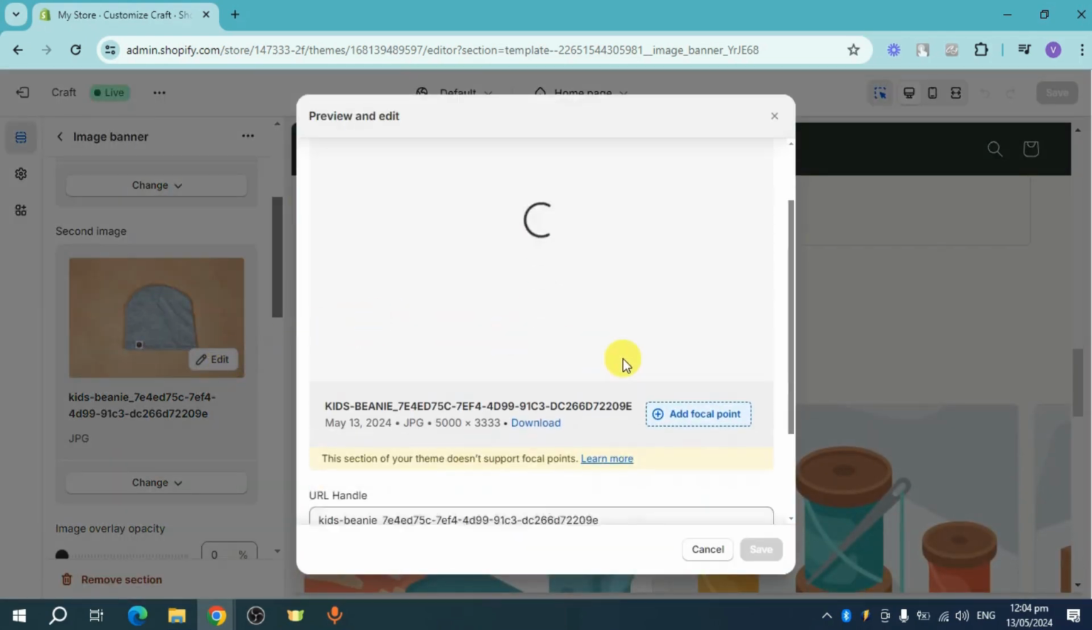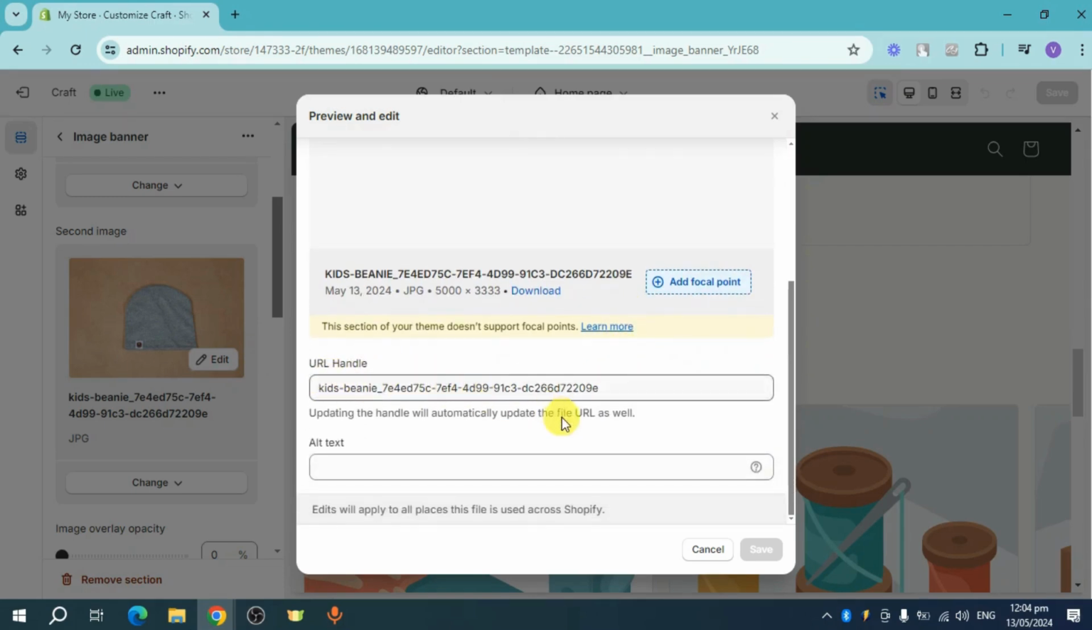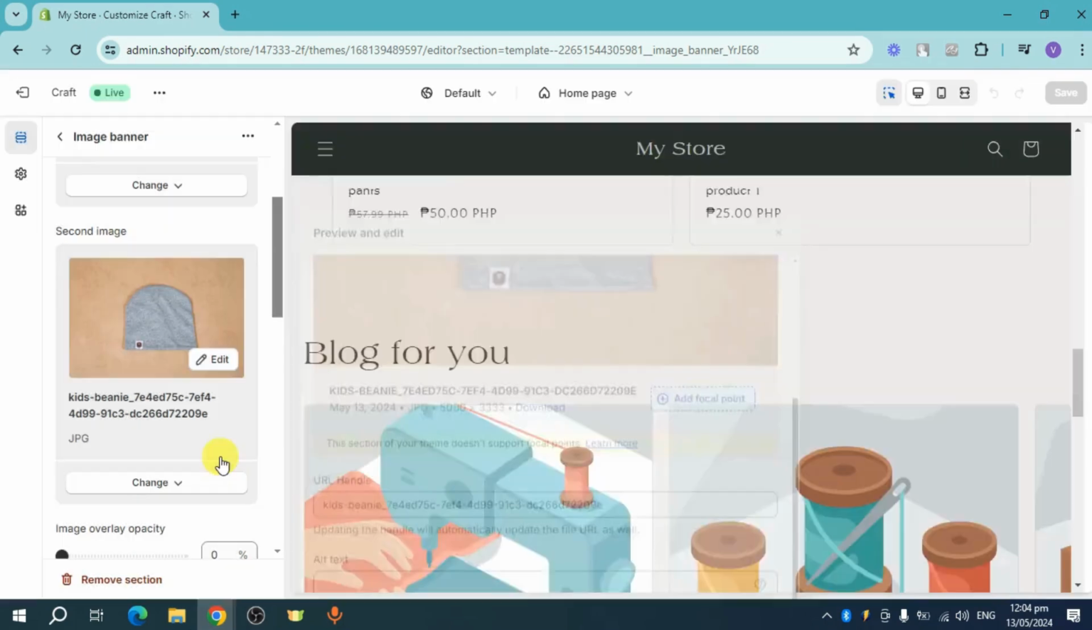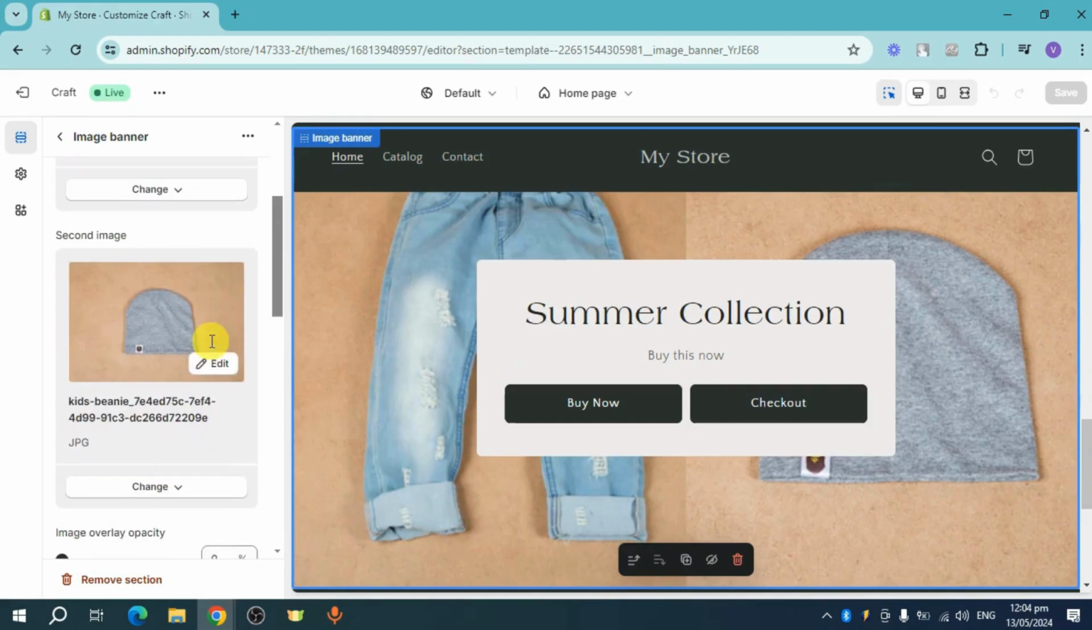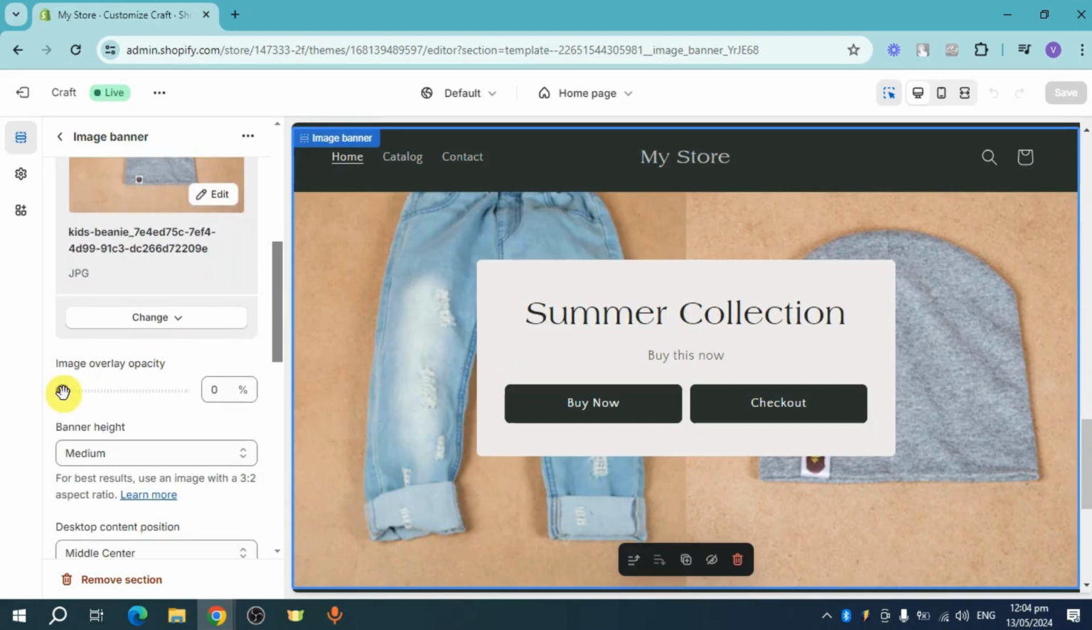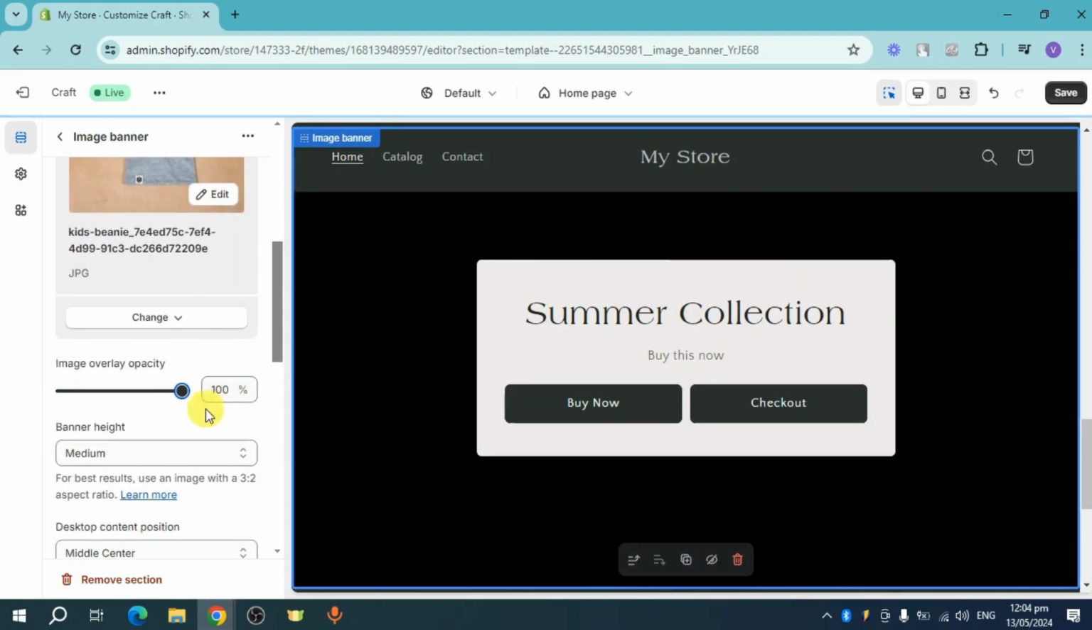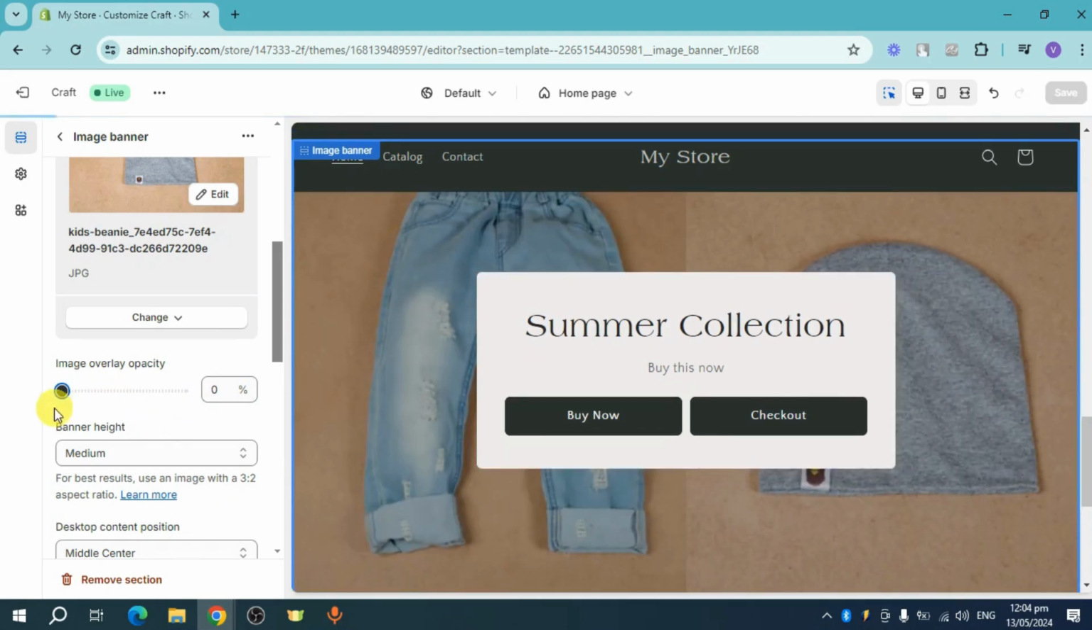And you can add focal point or anything you want. You can change the URL handle as well as alt text. You can also change the map however you want. So in here, you can see the image overlay opacity. If you head over and put in here 100%, it will change the overlay right here.